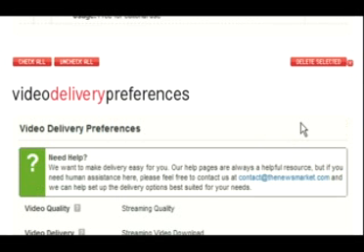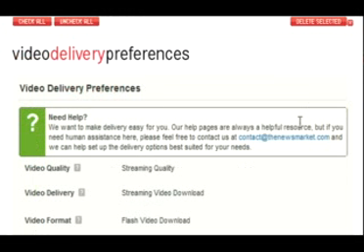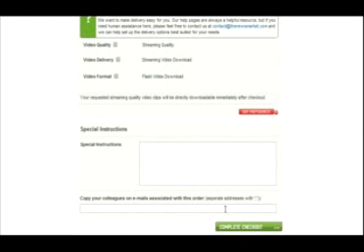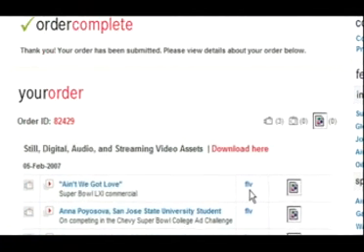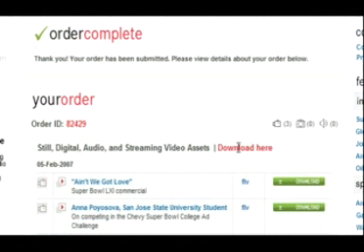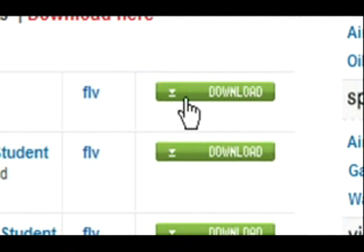Those are my preferences, which will now be automatically there every time I want to download something. Obviously I can change that if I decide otherwise, and then I just go complete checkout. It brings up the last screen, and here we are. I can see that I've got my FLV files all ready to download, so I just click on those and that goes straight to my desktop. I've got videos ready to edit.